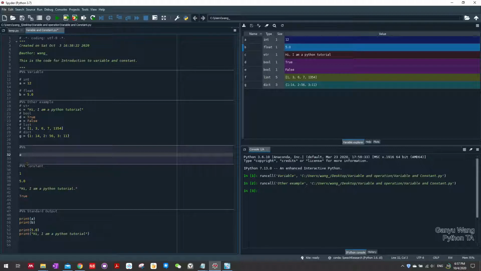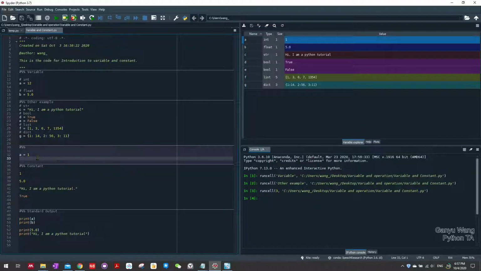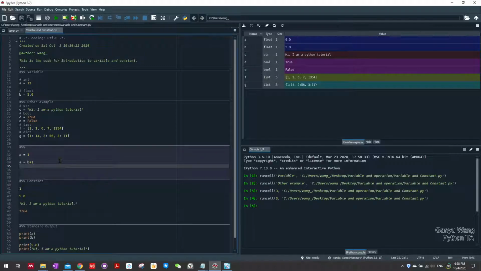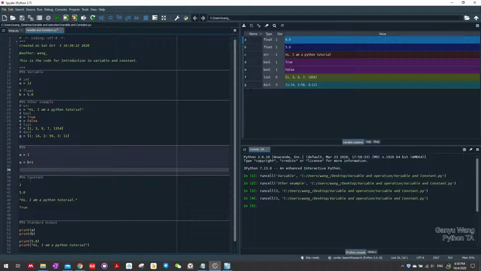So we can write here A equals 1, and we run this cell. We can see that A is changed to 1 because I just wrote code to assign a new value 1 to A. We can also assign other things like A equals B plus 1, and run this cell. We can find that A is a float and it's 6 because it's B plus 1. So there's a new A we assigned. So this is variable in Python.